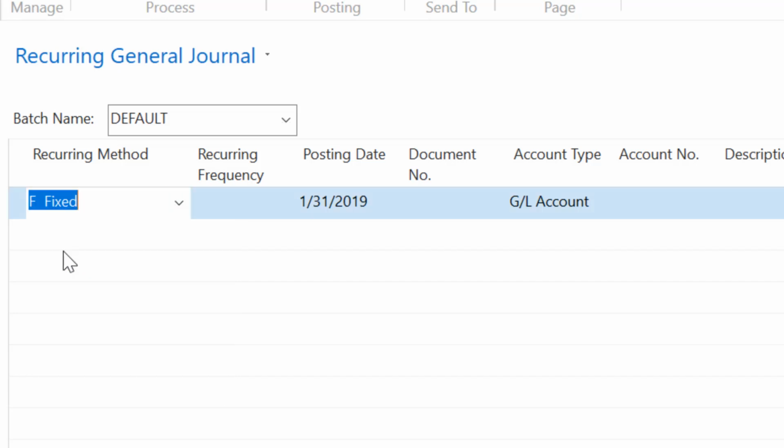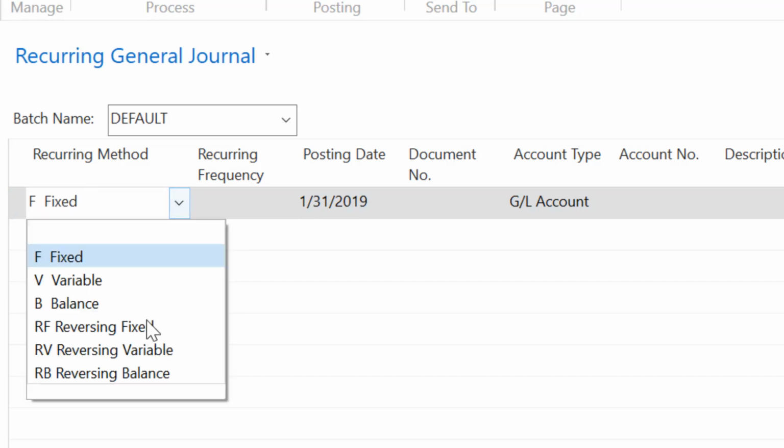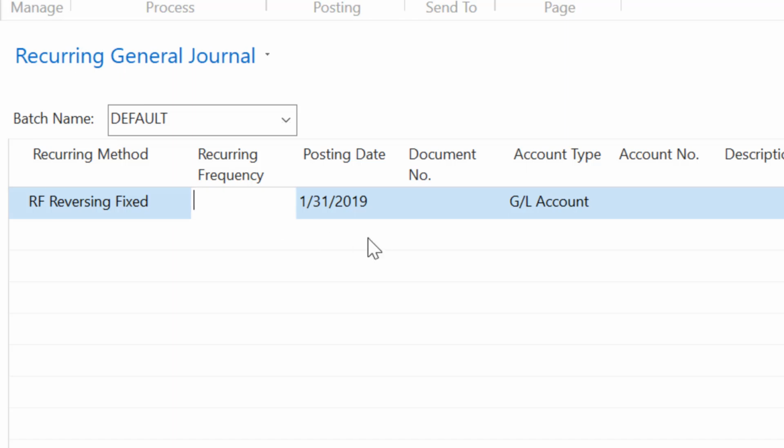If I choose fixed, and in fact, let's choose fixed reversing for our example, I am going to have to put some kind of a date formula in here for recurring frequency. Now, if I want it to always book on the last day of the month, I'm going to use this formula. It's 1D plus 1M minus 1D. Let's say that again. 1D plus 1M minus 1D. That formula is always going to calculate the last day of the month.